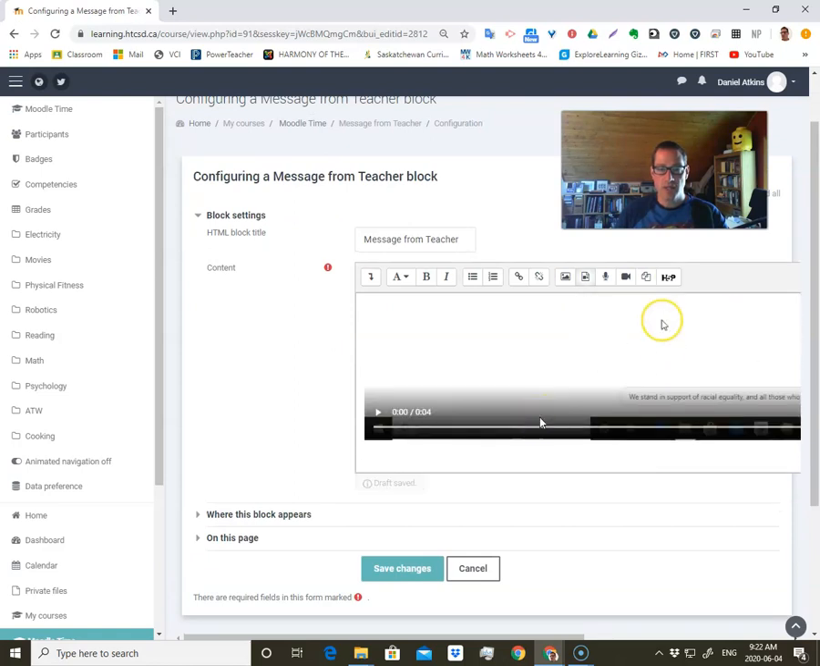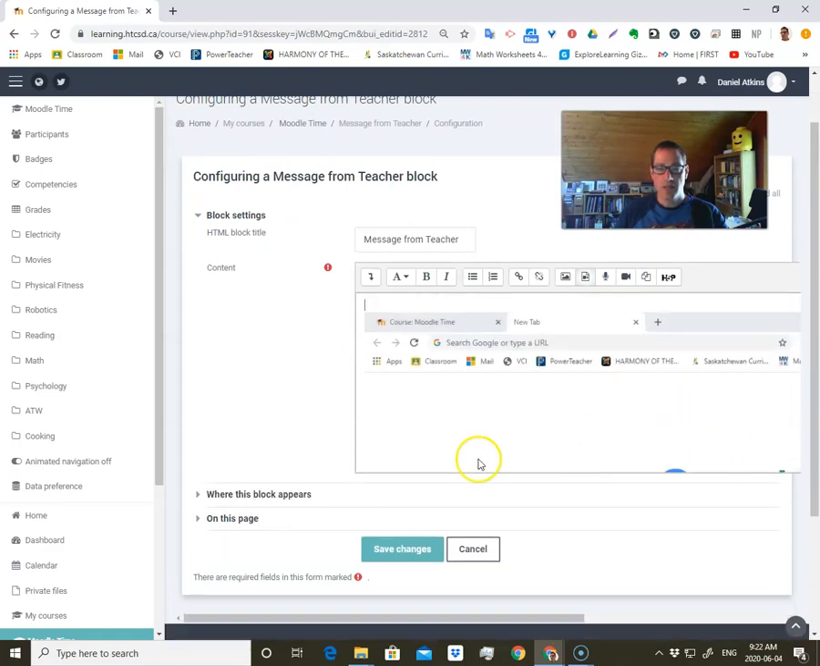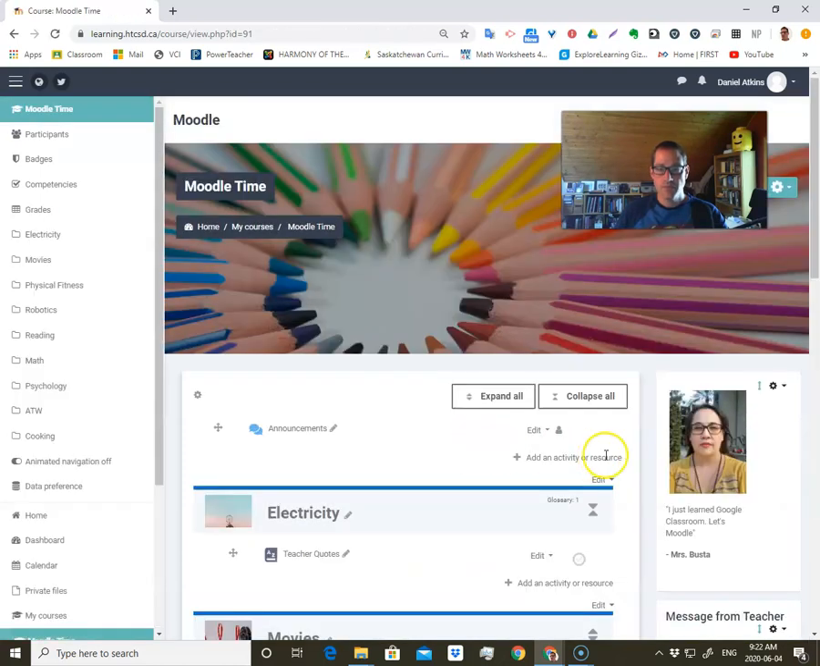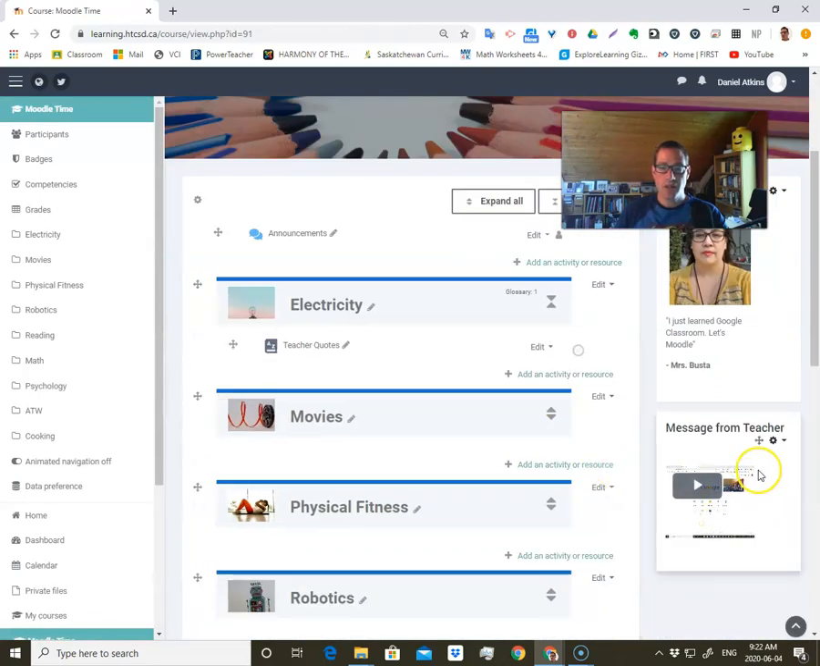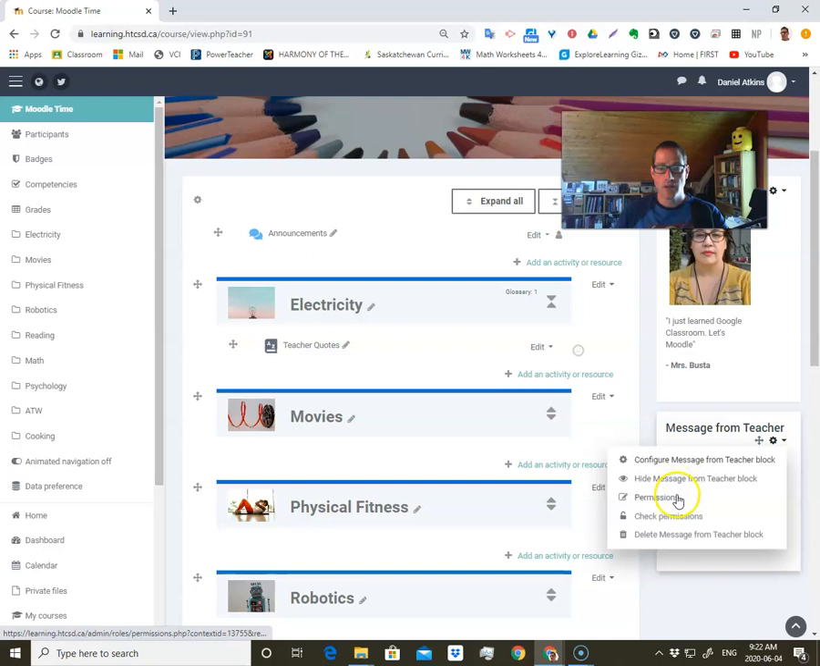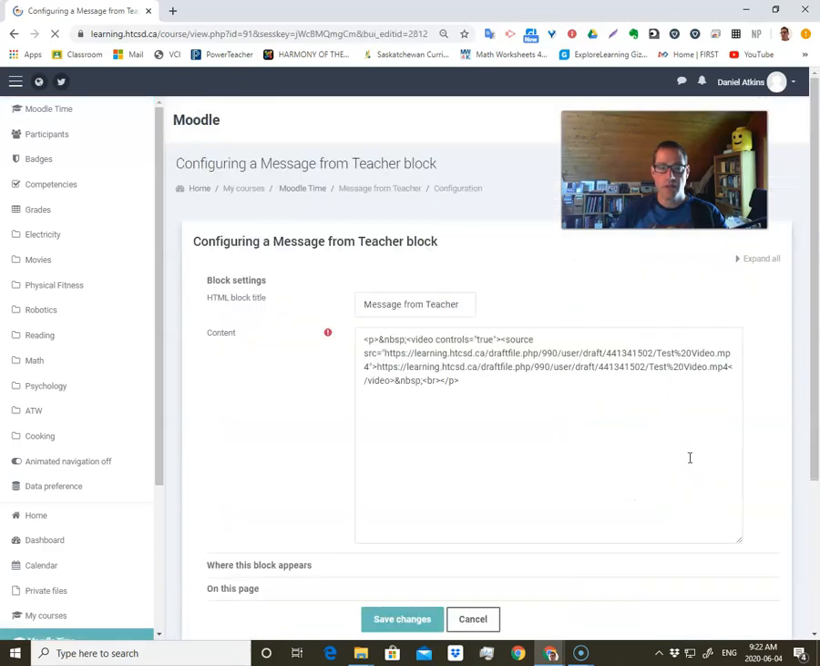It's only 4 seconds long, but it's in here. If I click on Save Changes and then go down here, you can see that it automatically sized it to fit inside the teacher block here. Okay, so I'll show you one more thing here for inserting videos.